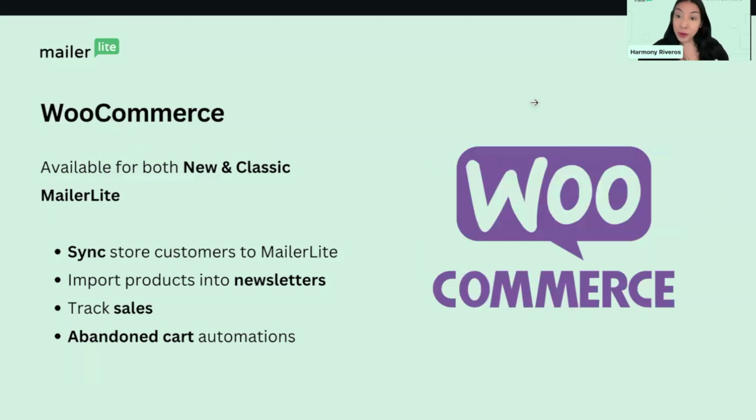As well as WooCommerce. WooCommerce is another popular one, again, available for both new and classic MailerLite. Again, the links are different. So whether you're in the new MailerLite or classic, you'll want to use the integration that corresponds with the version that you're using. Again, this has a lot of the same features: syncing store customers, importing products into newsletters, tracking sales, and abandoned cart automations.